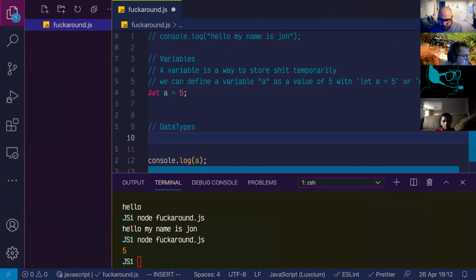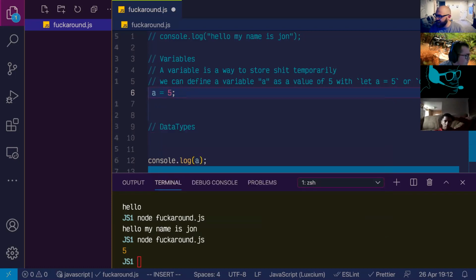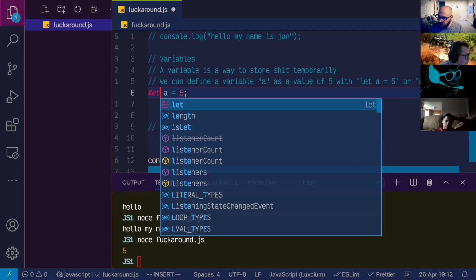Do you need to write let to create a variable, or is a equals 5 enough? There's a few different things you could do in JavaScript. Well, there's three: there's let, there's const, and there's var. You're going to ignore var for now. You pretty much never need to use var. The difference between var and let is very slight. There is a difference, but don't worry about it for now.